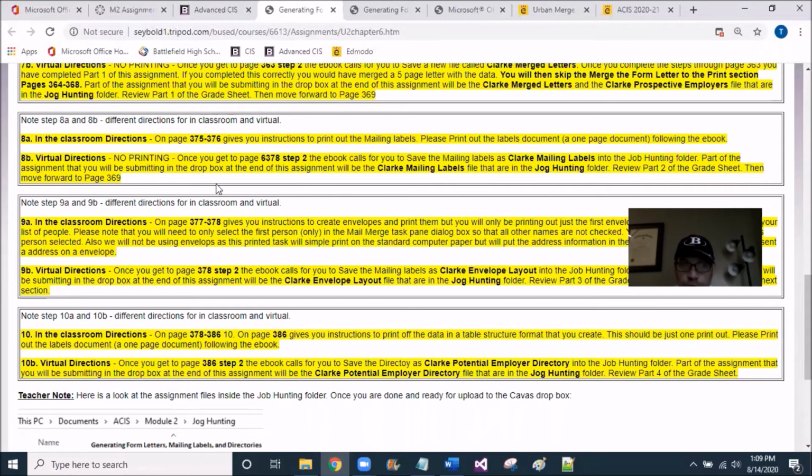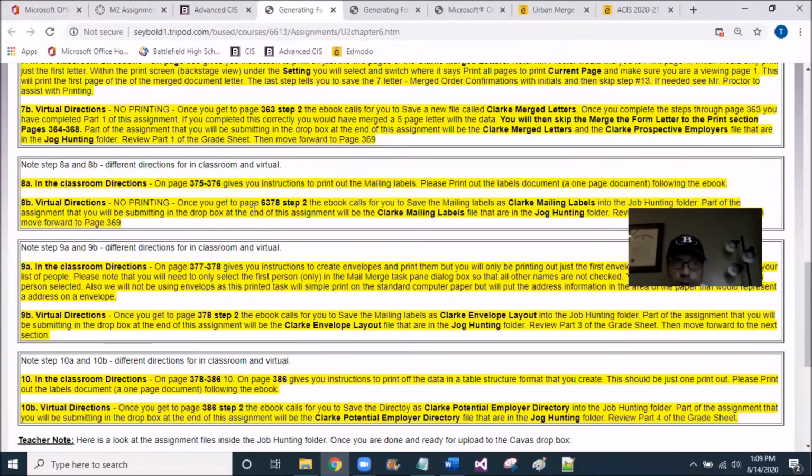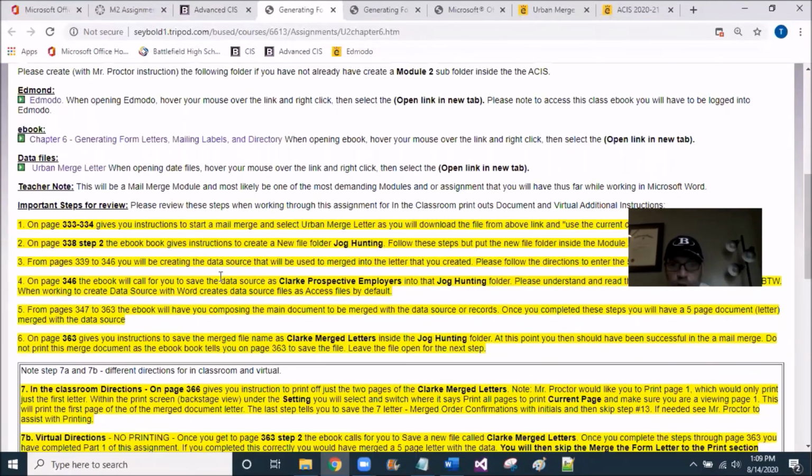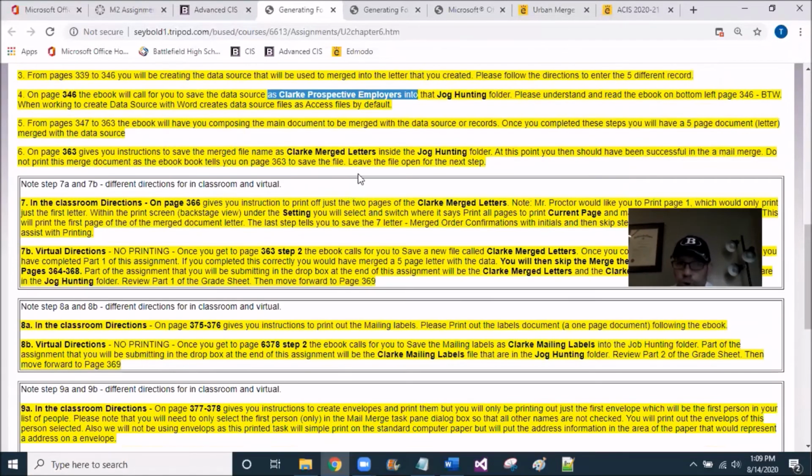All right, so there's two different directions here down below. Here, different directions for in the classroom or virtual. Okay, and I pretty much define that as you see down below. So the first couple halves, I basically, like we've already done, create a folder. Okay, you can then rename on page 364. I'm just helping you out. You're going to rename that urban folder to Clark and his prospective employees. All right, and then you're going to start moving on with trying to do the build.